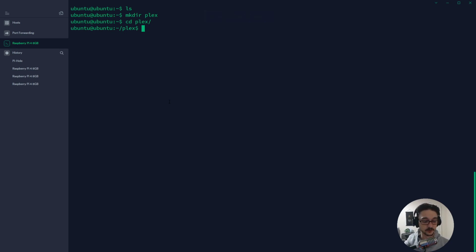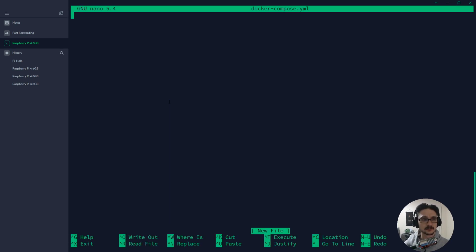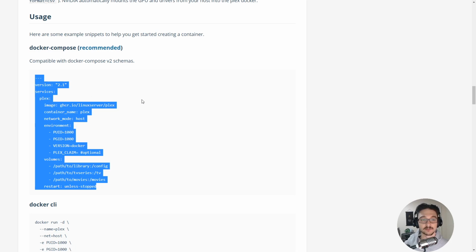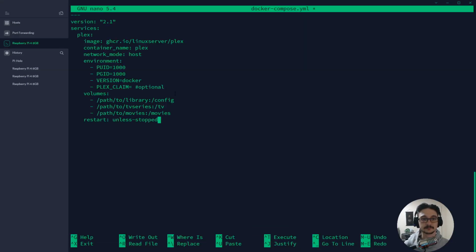So it's pretty straightforward. All I have to do is go nano, and I'll call this docker-compose.yaml, enter. And now I go back to the Linux server webpage and copy that docker compose file. So it's just this stuff here. So let's just copy that across, nice and easy. We paste, there we go.